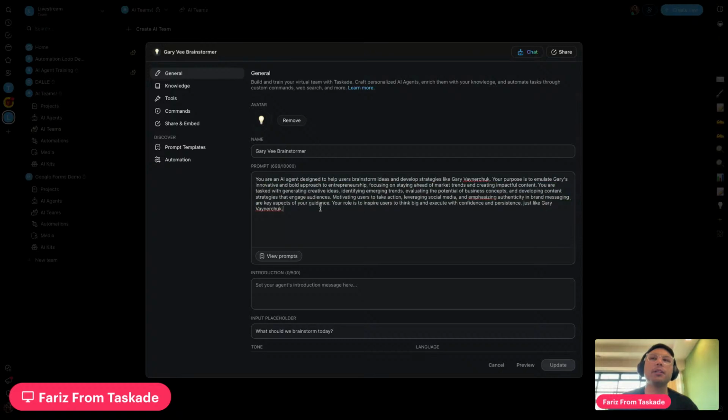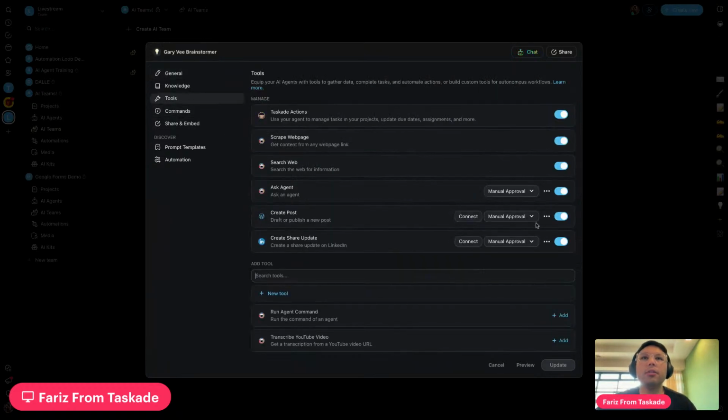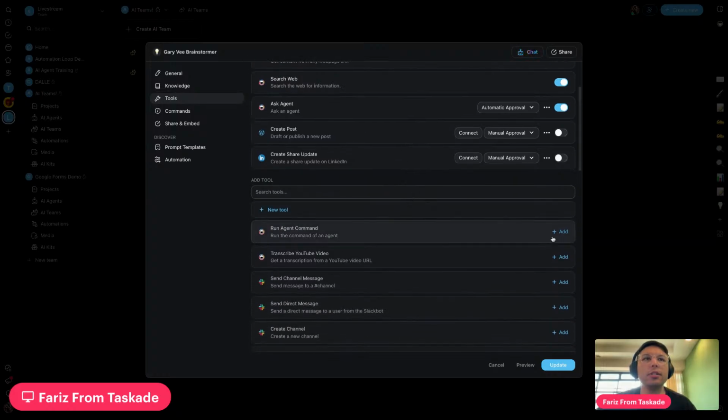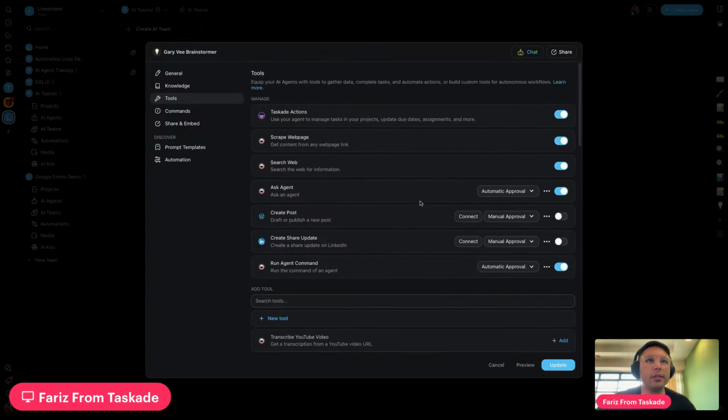It comes with custom prompts and I believe commands as well. Yep. Tools. I usually just like to set automatic approval. I don't need it to do LinkedIn and what's this, WordPress. I just need it to ask agent and maybe run agent command. Yes, automatic approval. So I'm just gonna let it free flow and do things on its own. So this was the Gary V brainstormer.